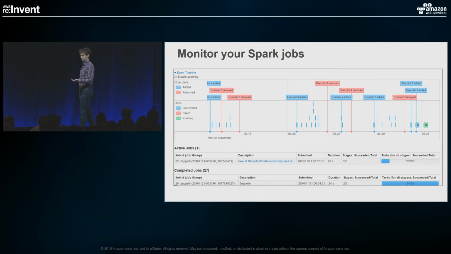Also, we have available the Spark UI. You can access it through the Resource Manager UI, basically click through, and if you're running in cluster mode, it'll proxy you to where the Spark driver is running. It's very, very useful. You can see the DAG of the job, executors kicking in, configuration settings at runtime.